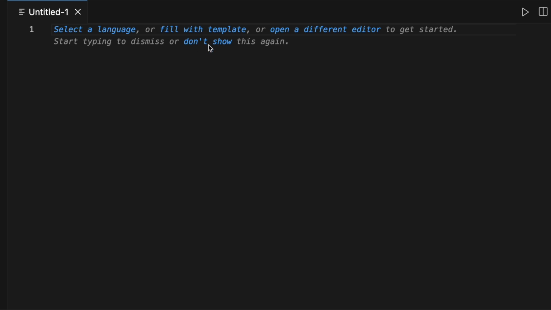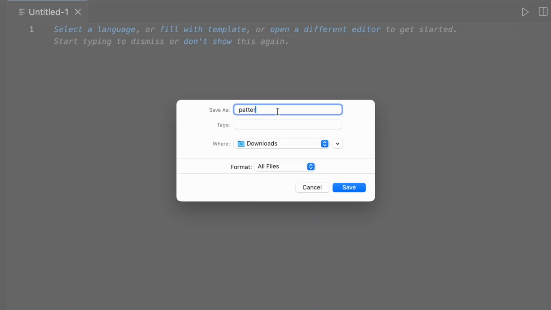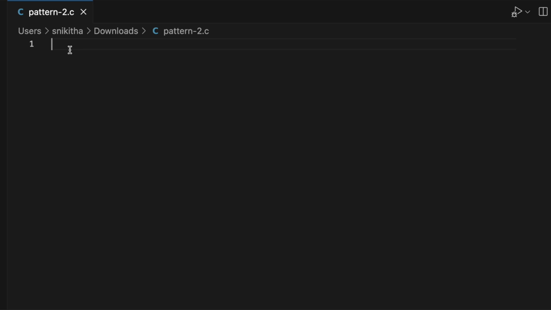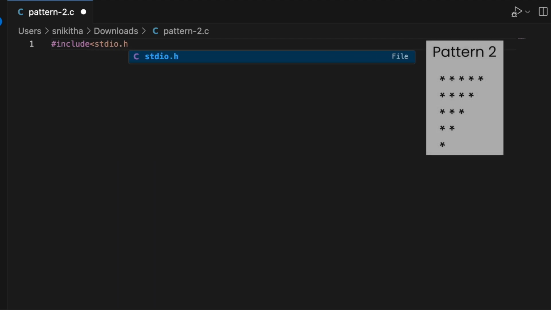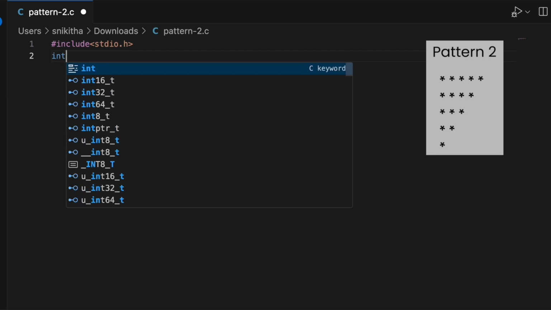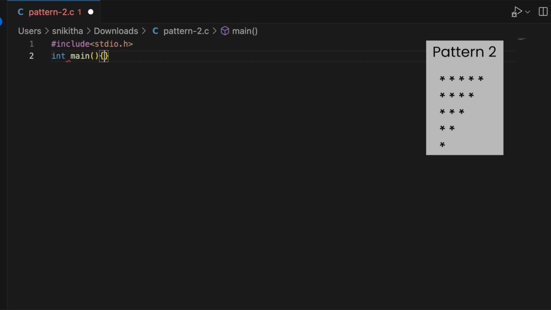To write the code for the second pattern, let's create a file for pattern 2 first. And we have saved the file. Now again we'll start with including the header files into the file. Then we'll write the main function. In the main function we'll again declare 2 variables i and j, and we'll use 2 for loops to print this pattern.